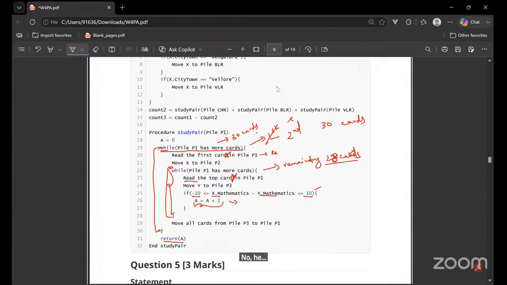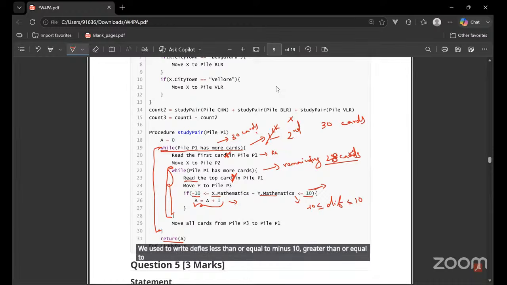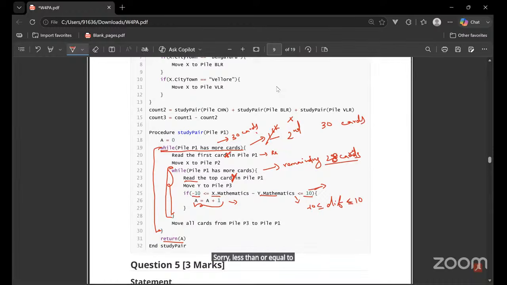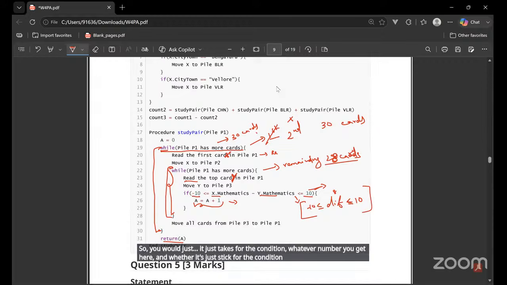No, this one you are asking about, line number 25? This is just a mathematical expression. We used to write minus 10 less than or equal to diff, less than or equal to 10. It just checks the condition, whatever number you get here, whether it is inside this range or outside. If it is inside, it will return true.